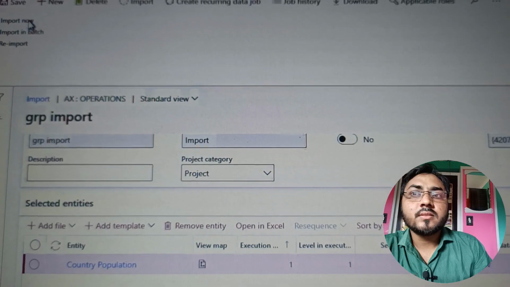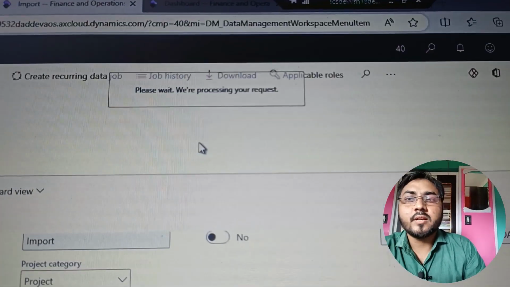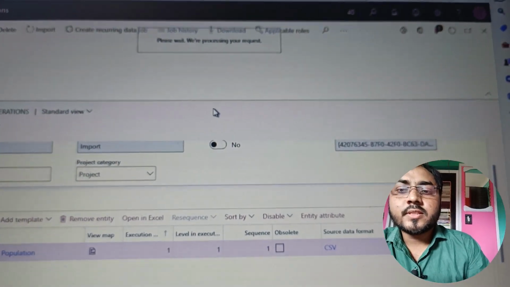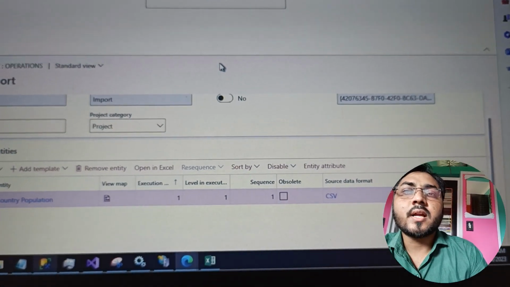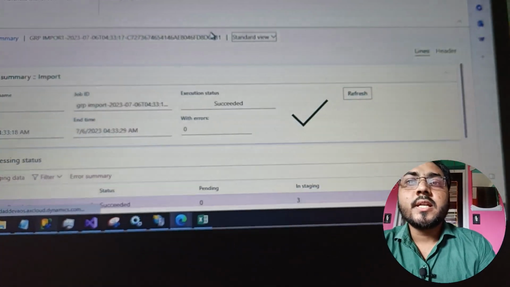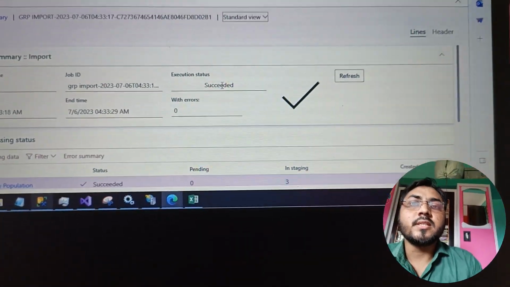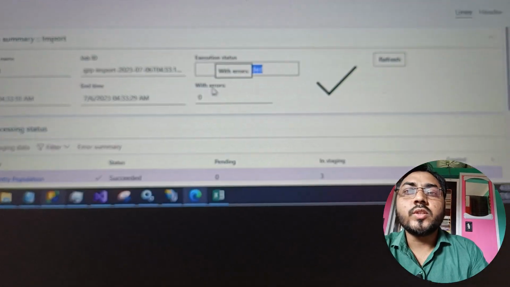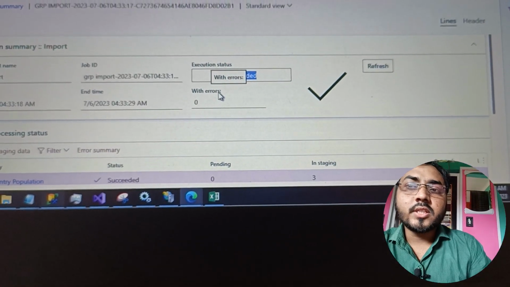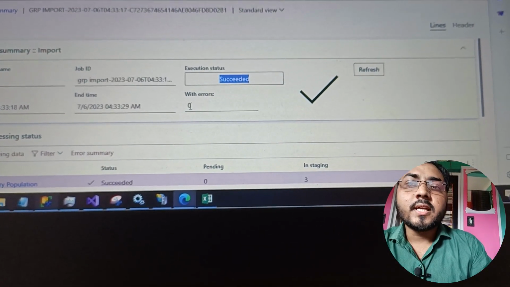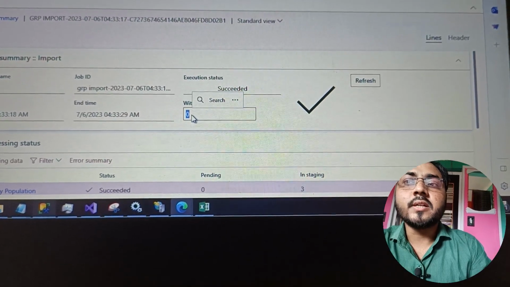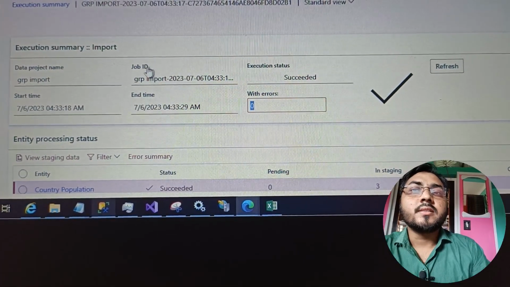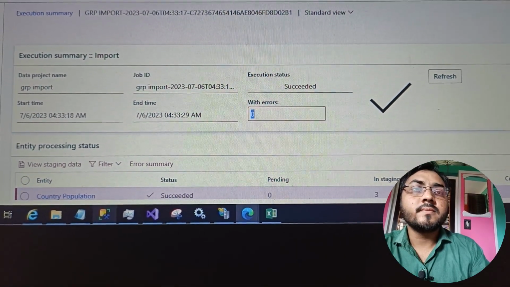So if we click, it will give this kind of information: please wait, we are processing a request. It will take a few seconds, and after that you will be able to see that it is succeeded. You can see the status, and here also you will be able to see the with errors count. If there is any error in your records, that number of errors will be shown here. Here also you can see the start time, end time, and this is the batch ID.